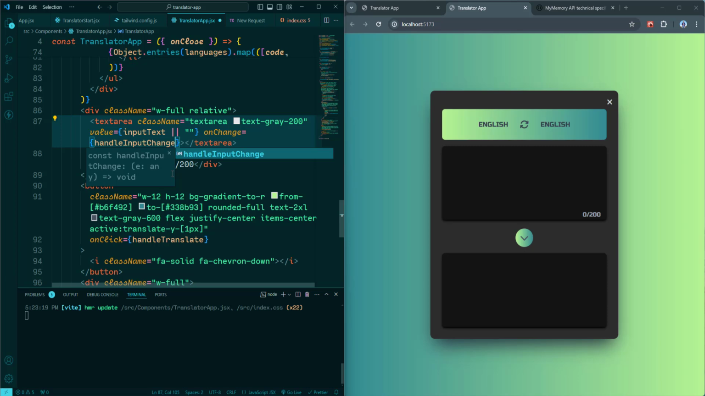So the onChange event handler updates the input text state variable whenever the user types in the text area. By providing an onChange handler, you can capture every change to the text area's value and update the React state accordingly. This keeps the state and the displayed value in sync.